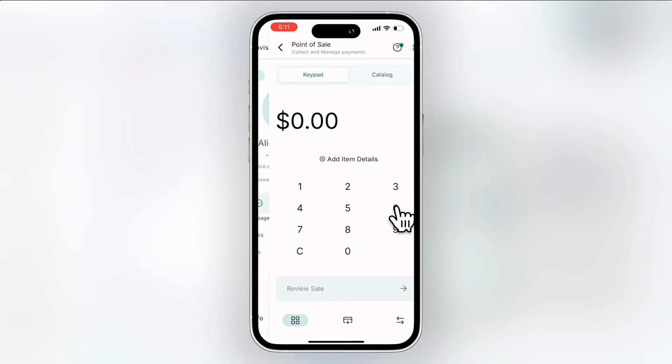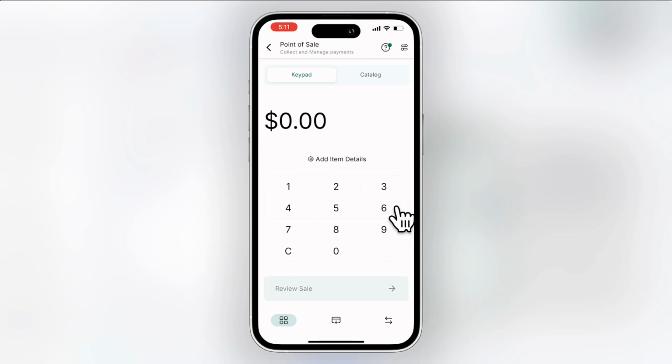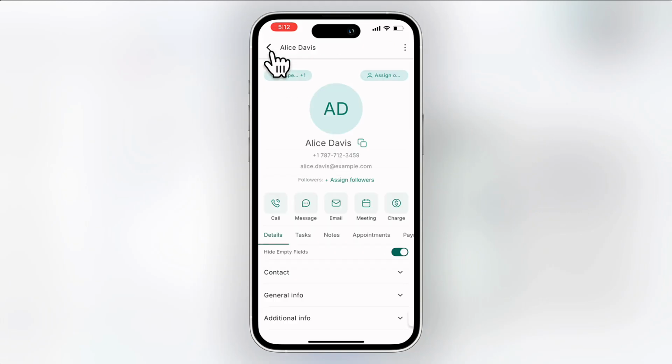Using Charge, we can use our already integrated payment provider from the desktop app right in the mobile app, adding in different products, charging different prices, and assigning payments to customers.